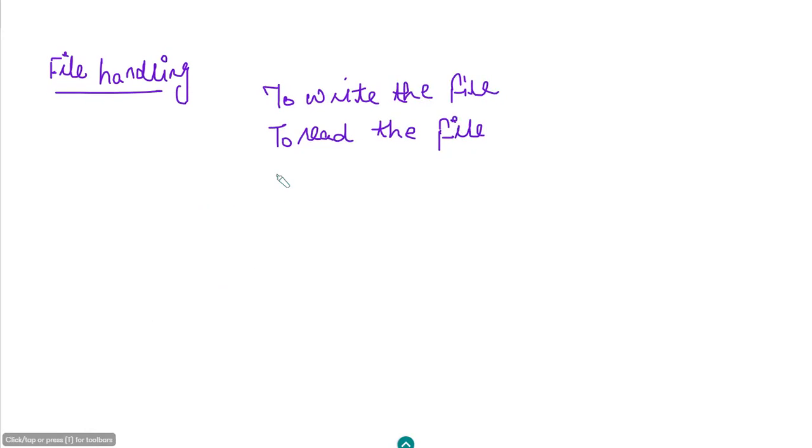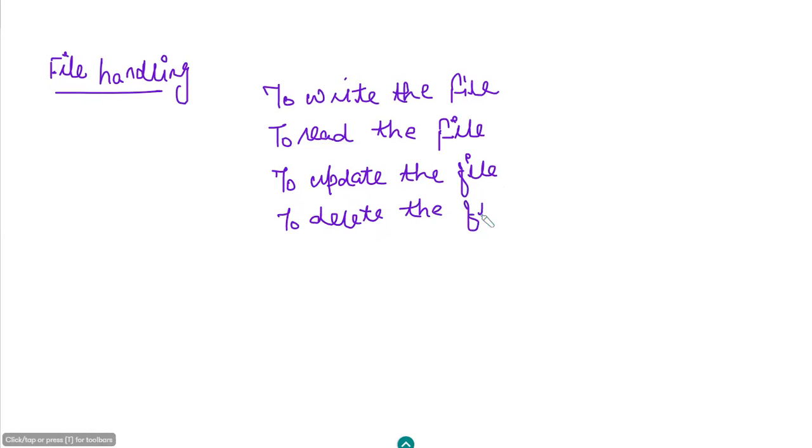We can update the file, and delete the file, right? We can do these operations in file handling. Okay, so we will do some practical.